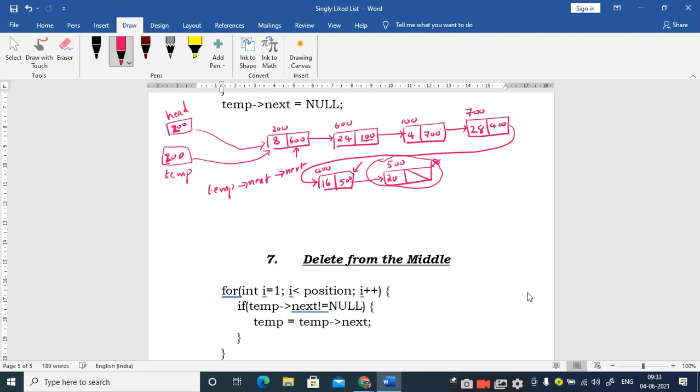So temp next means 600, but this is not the actual value that I require, right? My pointer should point to this node, but it should access the value of the next part of the next node. So if I have this temporary pointer pointing to this first node, I should access the address part of the next node of this 200. So if I have a pointer to this location, I should have access to the next part of the next node. Similarly, if I have temp here, I should have access to 400. If I have temp at 400, I should have access to 500. Here is the important point.